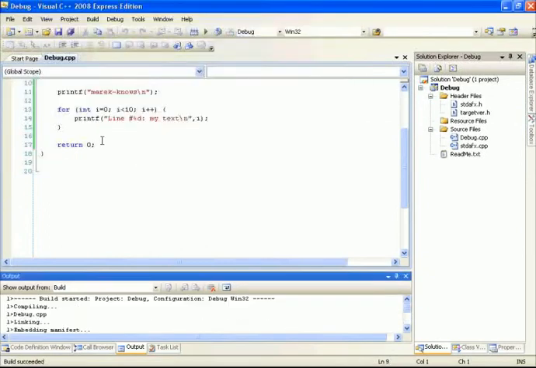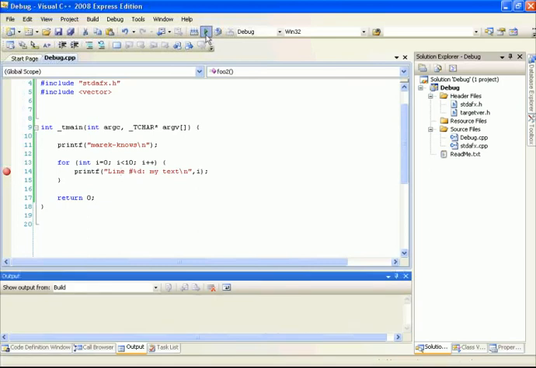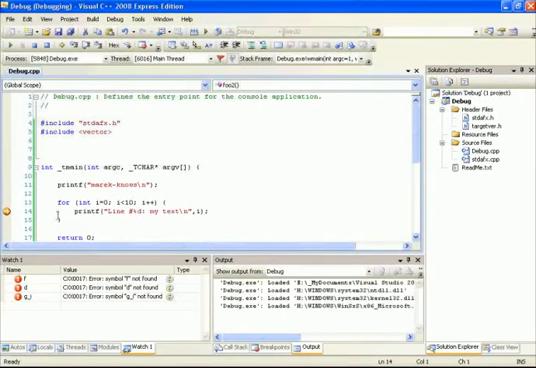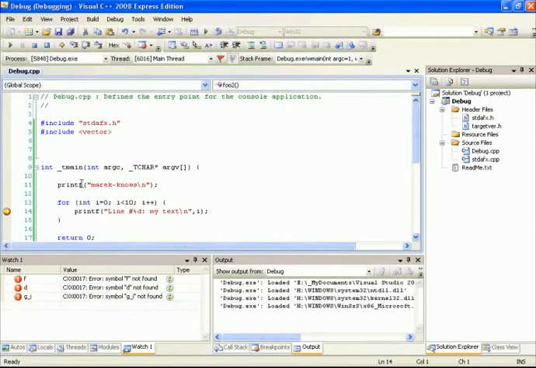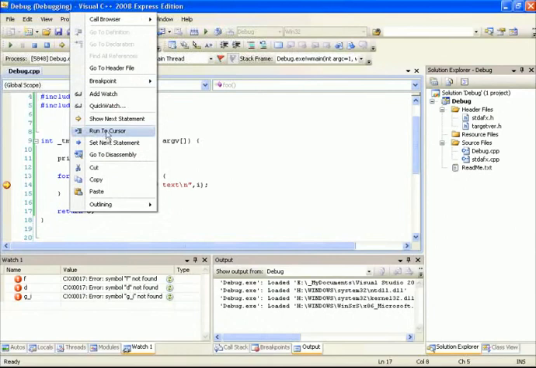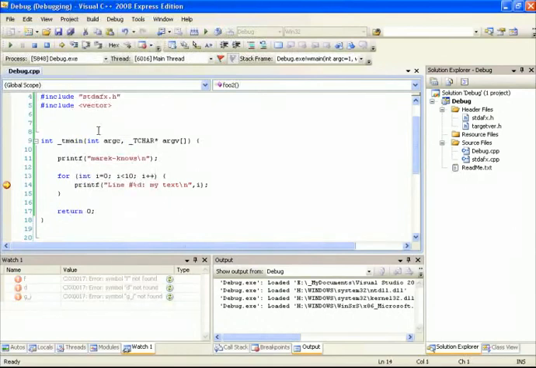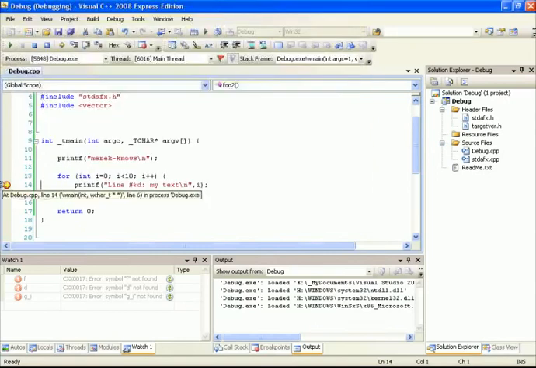If I were to go ahead and place a breakpoint right here and I run the program, notice that the program breaks and the only thing we get here is matic nose. That's because we placed a printf statement before the for loop. If I want to continue running the program, for instance, all the way down to here, I could try to do this, run to cursor, but you notice that it only ran and then it broke again. We only got the one line of text before it hit that breakpoint a second time.